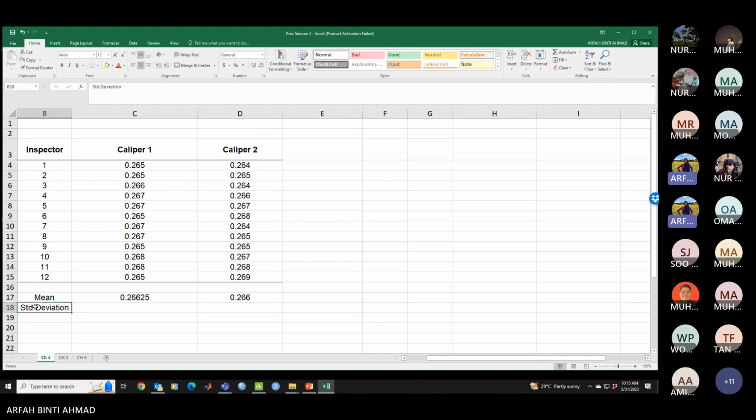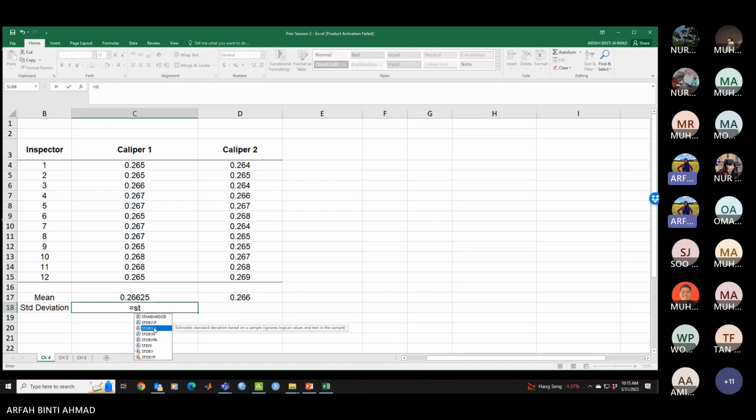Type equal. This is from what you have learned in the first practical session. Equal ST. So it will appear here. Standard deviation for P standardized. That is not what we want, because that one returns a normalized value from a distribution. So we don't want to have the normal distribution. And then we have standard deviation for P, and then standard deviation for S, and so on. So this is a sample data. So we will click this one, standard deviation for S. Estimate standard deviation based on a sample, by which we will ignore logical value and text in the sample.